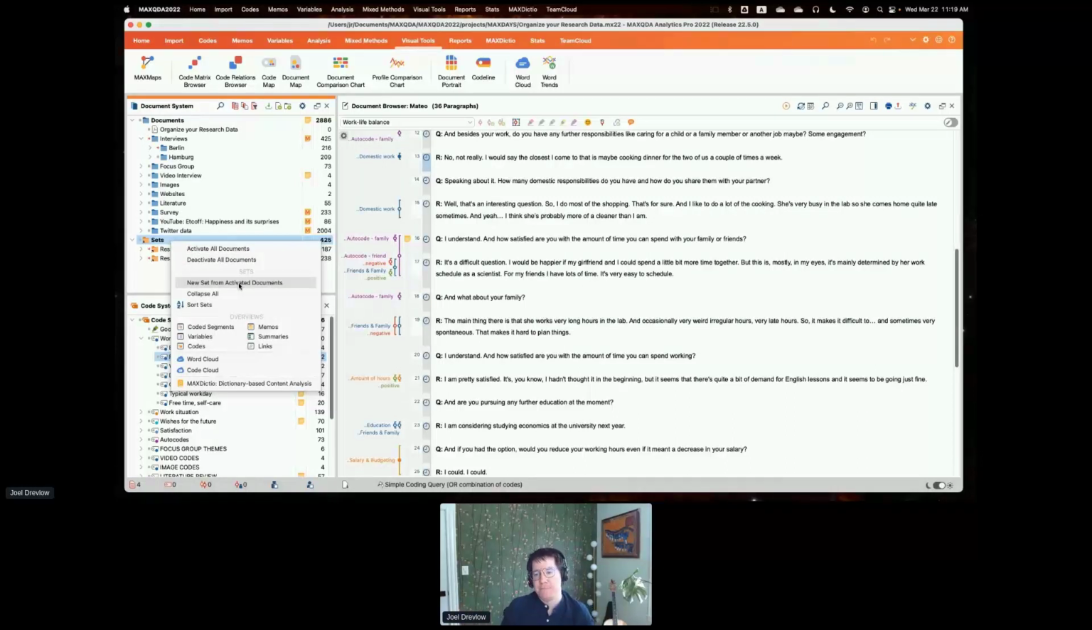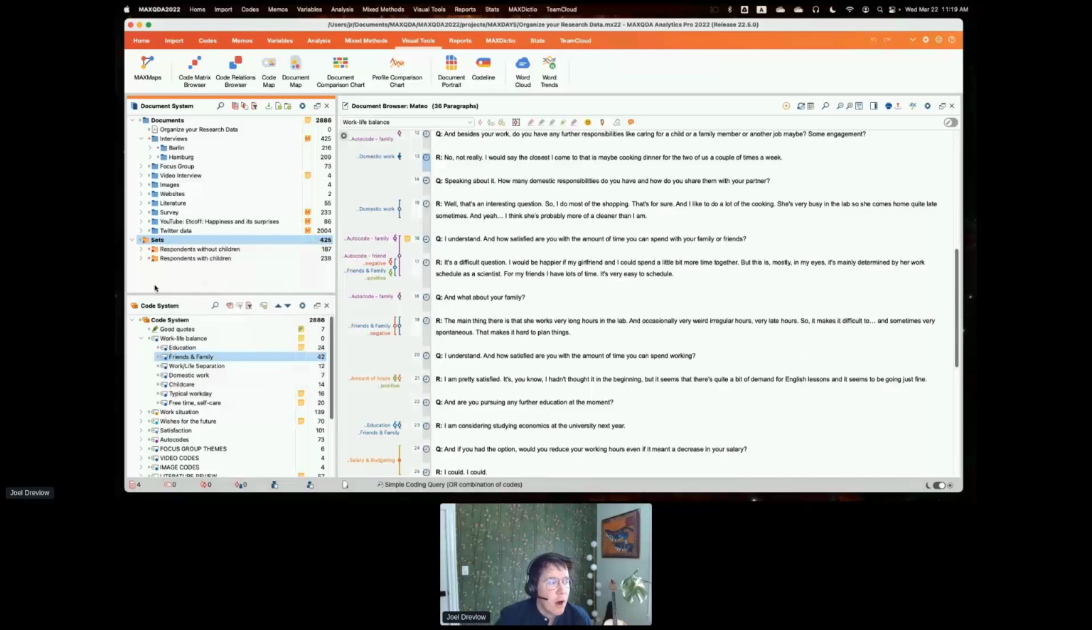So in the course of my analysis, if I find some things that are relevant, if I just stumble upon them, I don't have any specific criteria to know that I want them, but I found them, I can activate them and I can save them as a document set. There are also other ways to do this, probably more useful ways to do this. The most useful way being with variables.